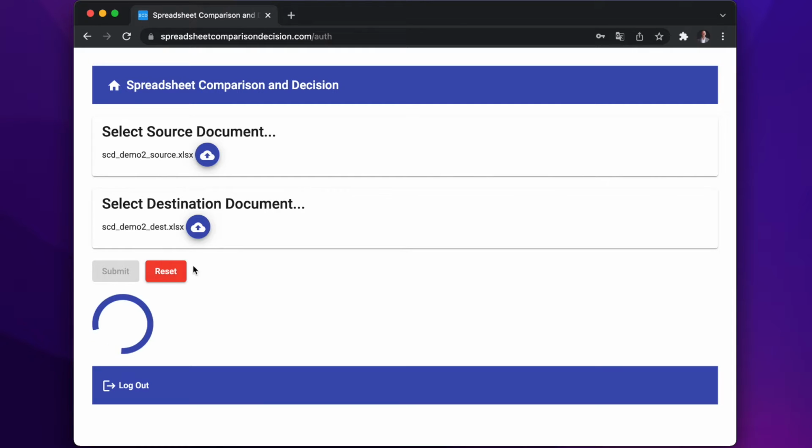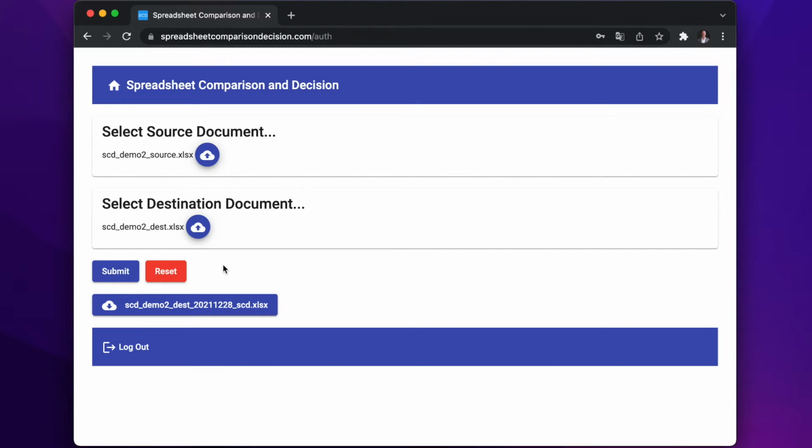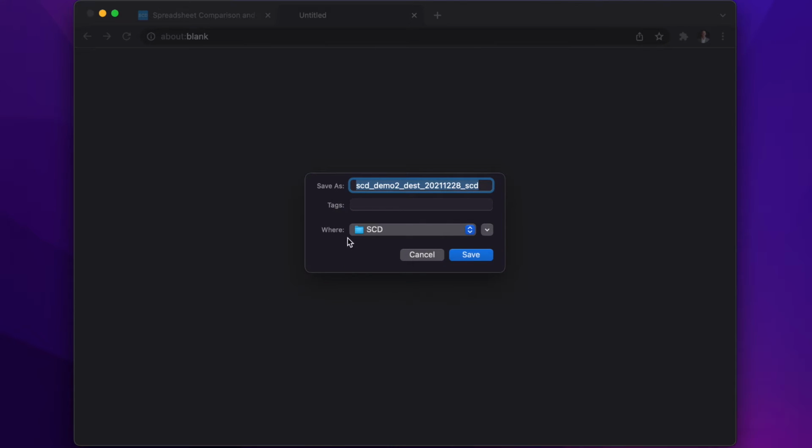Your files are encrypted both in transit and at rest on the server during processing, and the only way to access the end result is through a secure link that only you have access to. The moment you sign out, your source and destination spreadsheets, along with the resultant output file, are immediately deleted from the server.